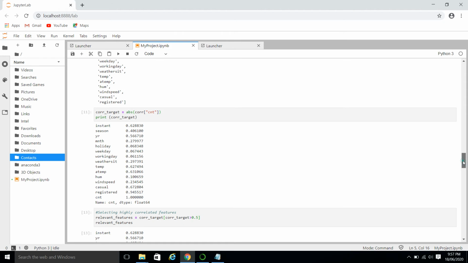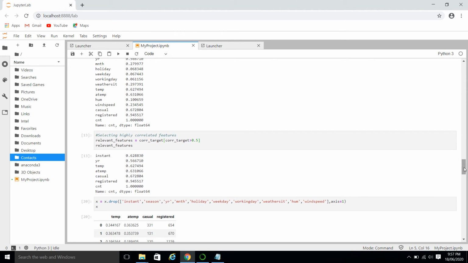After finding the correlation, we need to select the features which are closely relevant to the target value. To select the relevant features, I have used the correlation target function. Here the correlation target value is greater than 0.5. So those selected attributes are instant, year, temperature, year temp, casual, register. Count is the target attribute.